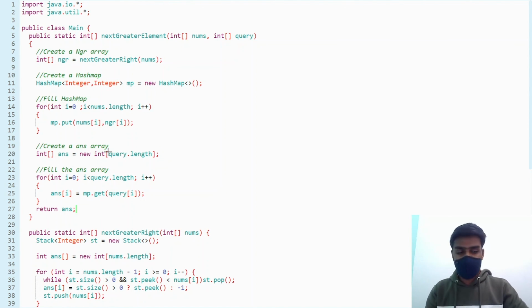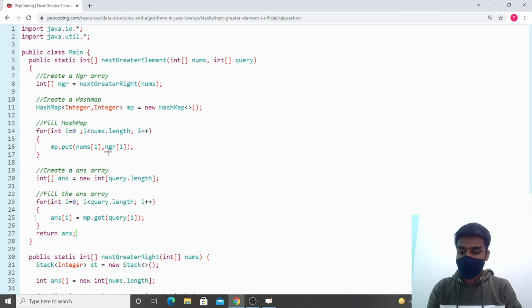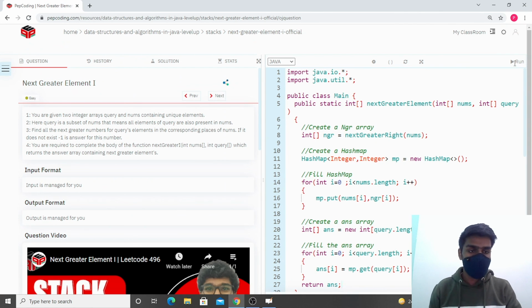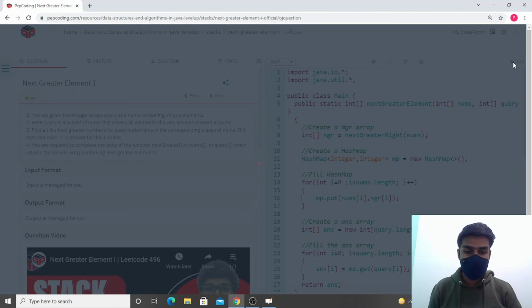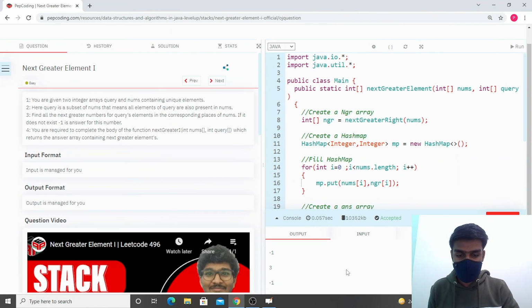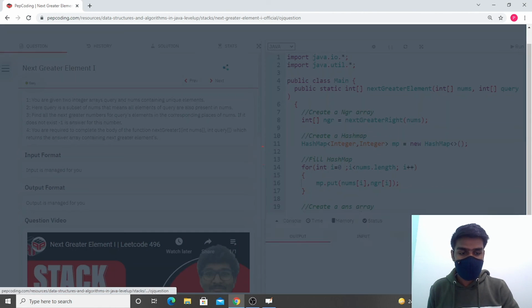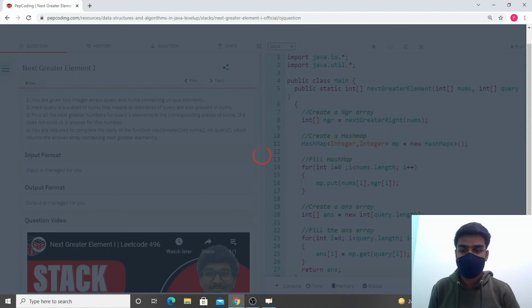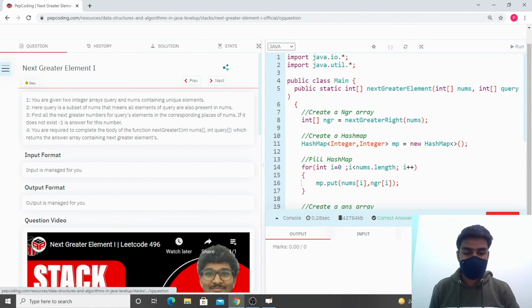Alright, so I hope this code will run. So I will click on run. Let's see what happens. Alright, so it got accepted and the answer is -1, 3, -1. So now we will submit it and see if it gets the correct answer. All right. So yeah, we got the correct answer.